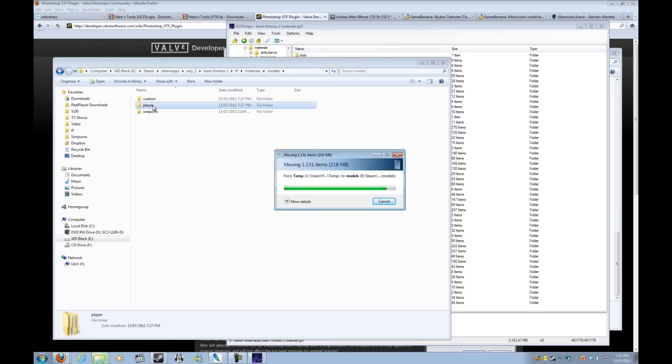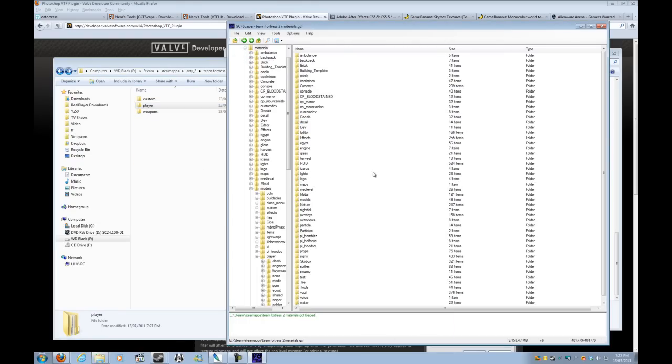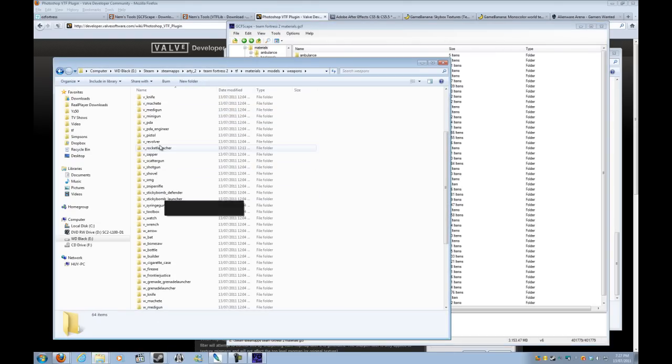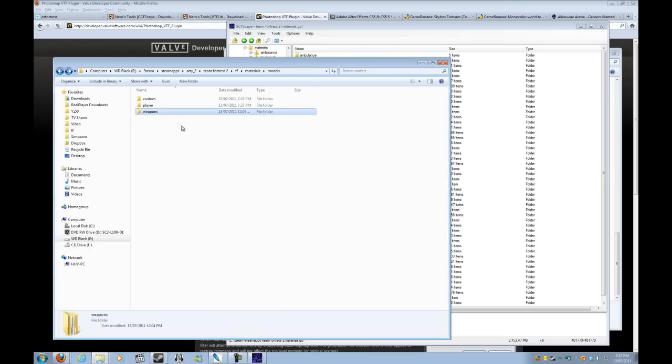So yeah, extracting out all the player skins right here, and I also extracted out already all the weapon model skins into materials and models. So at this point now we're free to mess around with it.